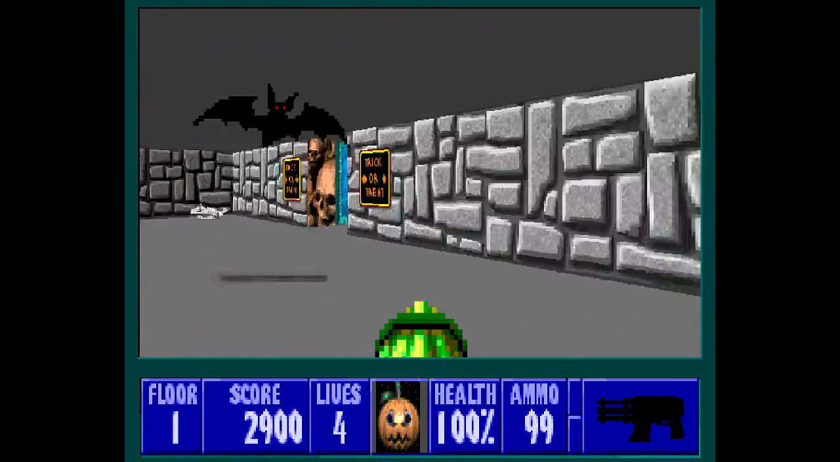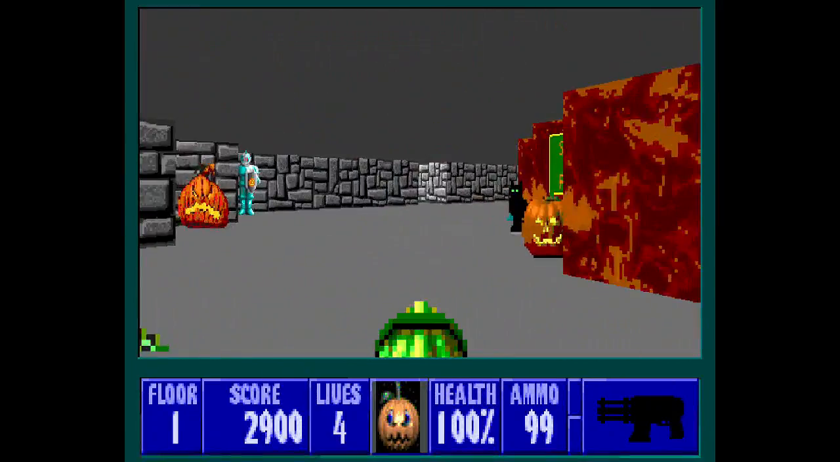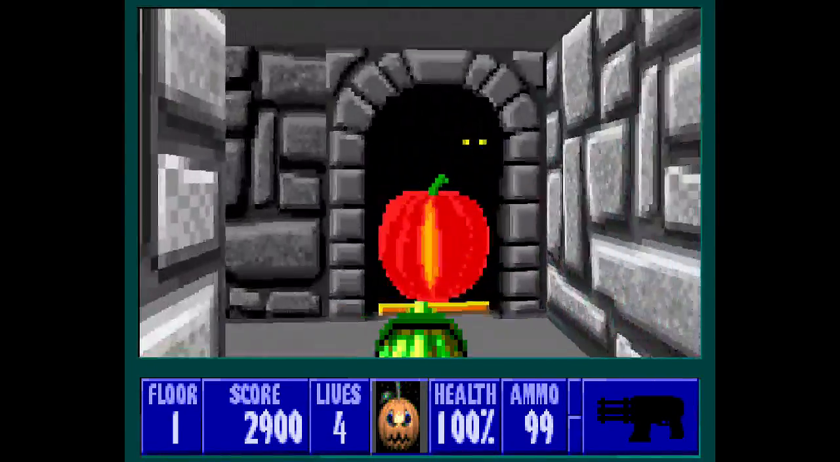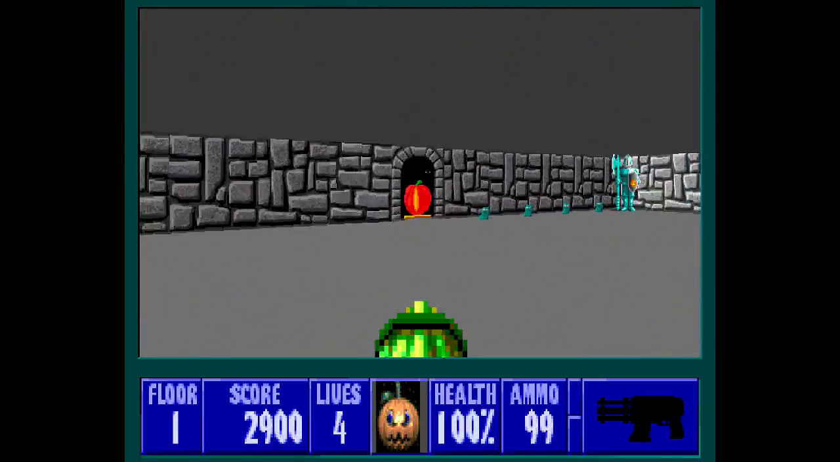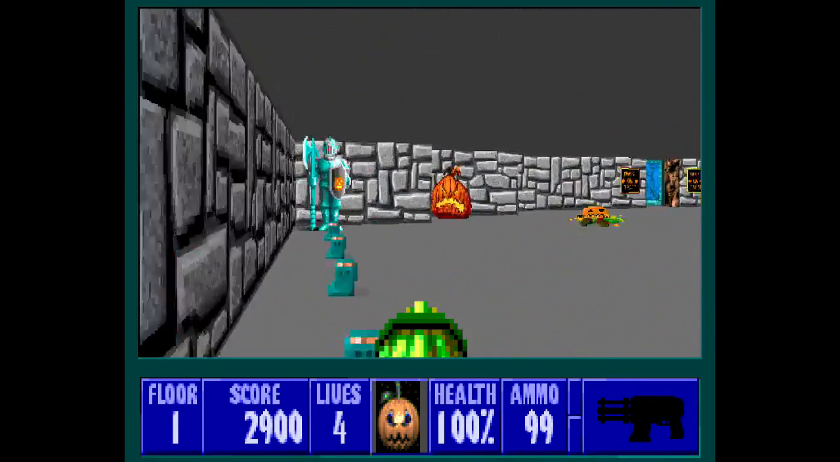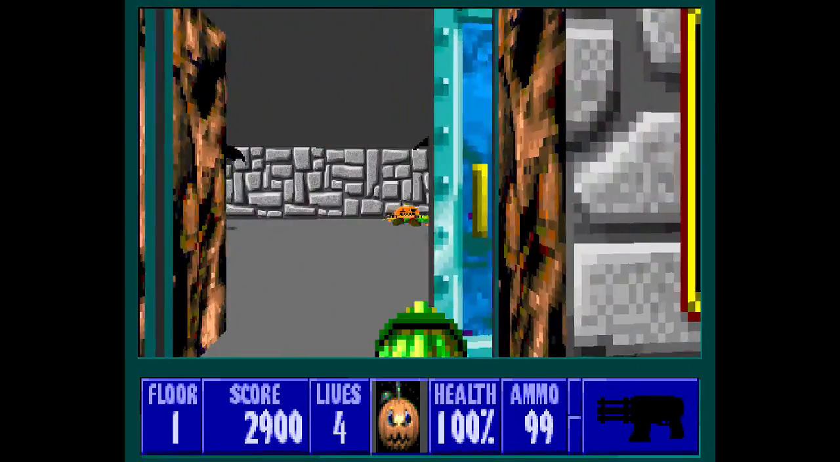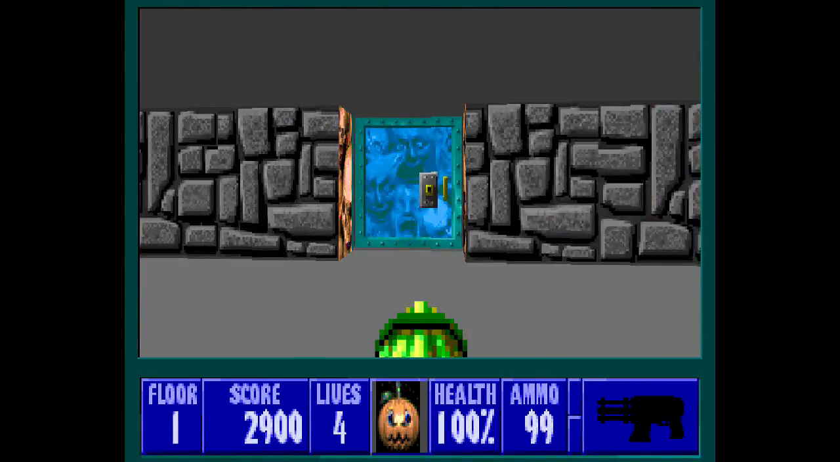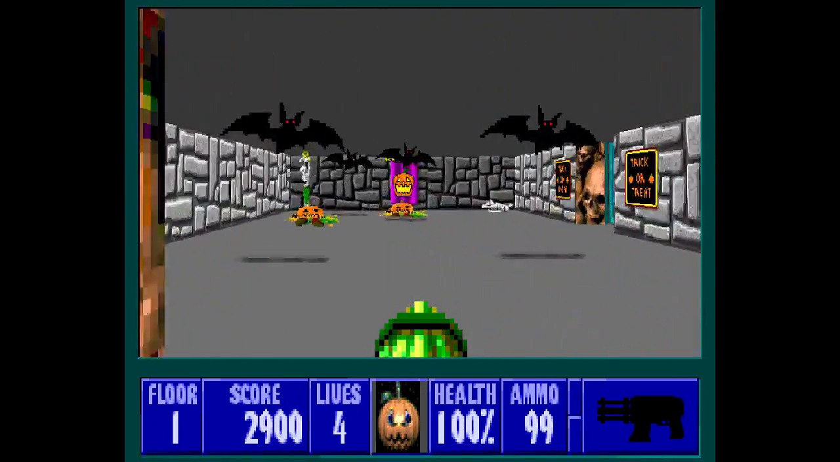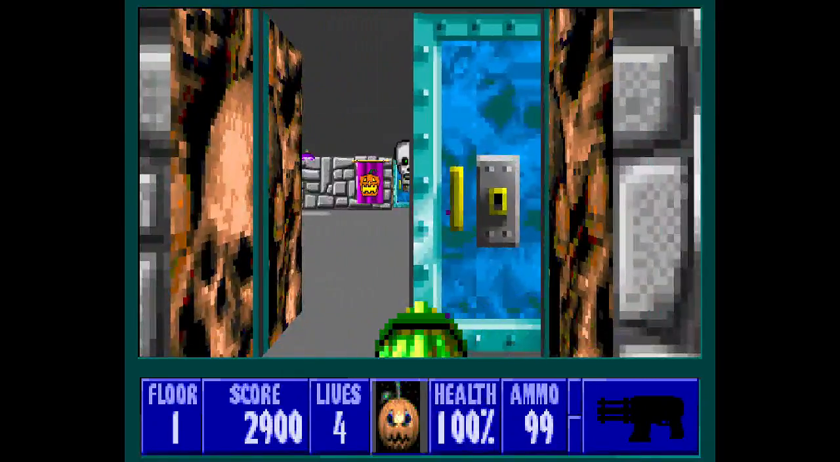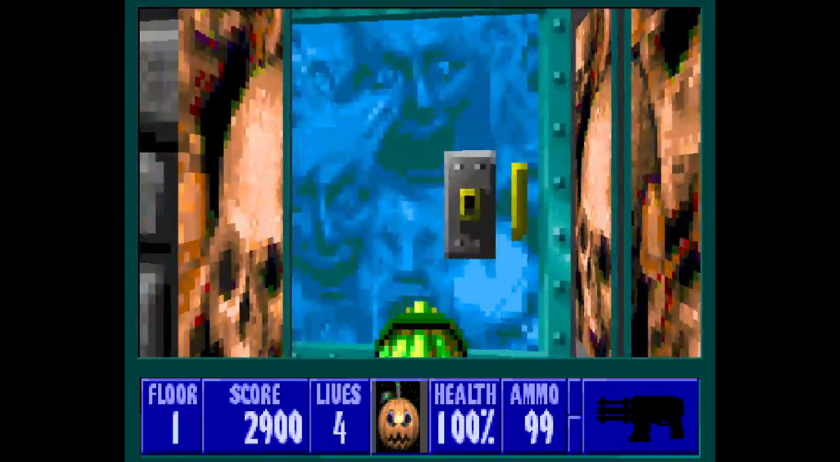Alright, I'm not really paying close attention to where I've been and where I haven't, so sorry about that. Alright, need a key. I think EC Wolf actually has an auto map, but I'm not going to use that because that's not in the spirit of Wolfenstein 3D.